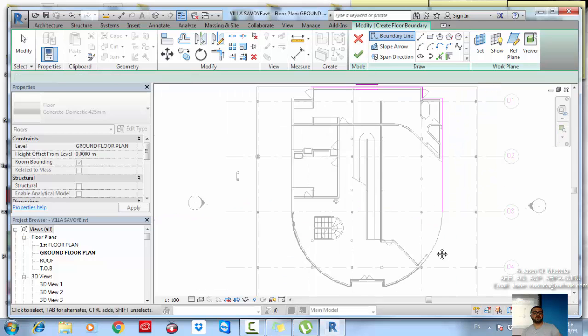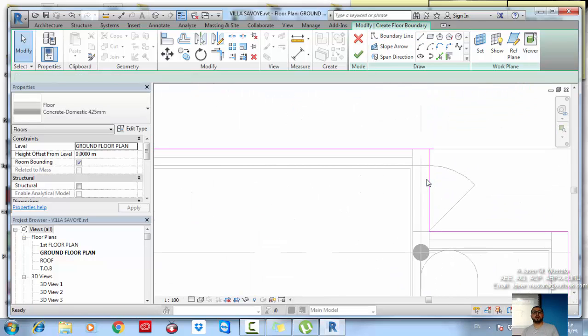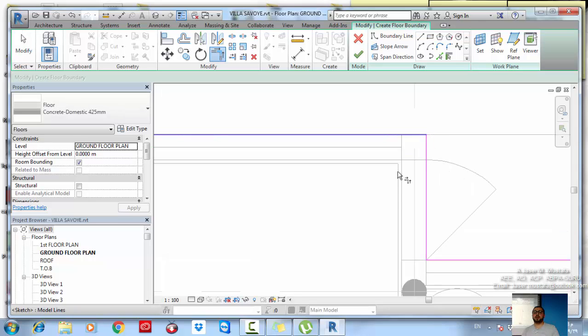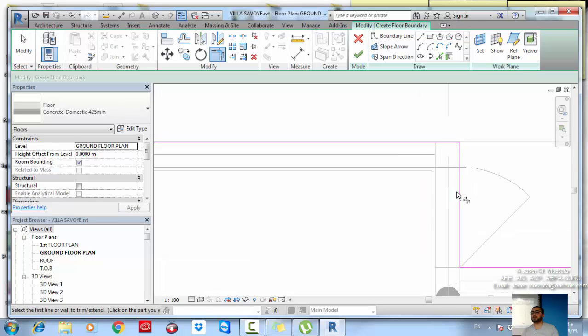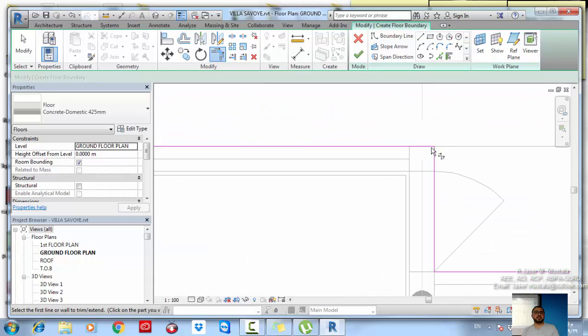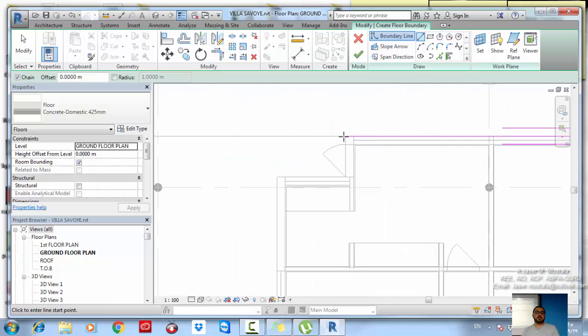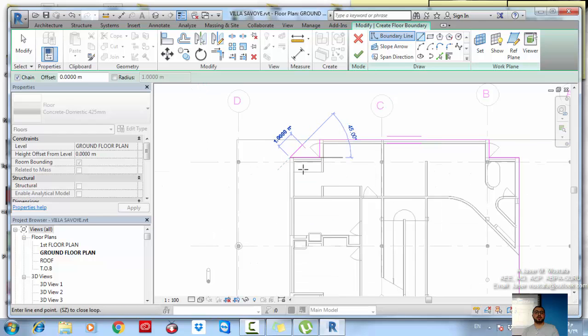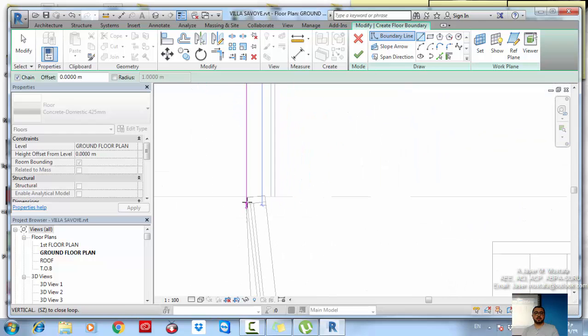Then I'm going there. TR for trim. I'm trimming these two lines, so I will have this corner. I should keep all the corners clear and not extended. Fine. Line again. Then I'm going to this area, clicking on these end points, then going to these parts.